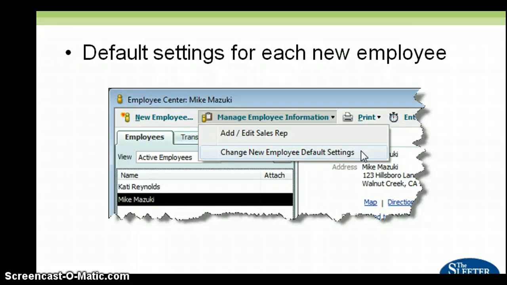Default settings. You can also change default settings. Obviously, it's going to set up for new employees to be paid, but you can say when they get paid, how often they get paid, the accrual rate that each employee is entitled to for their leave balances, etc. You really can change these settings to be what you want, or you can accept them.